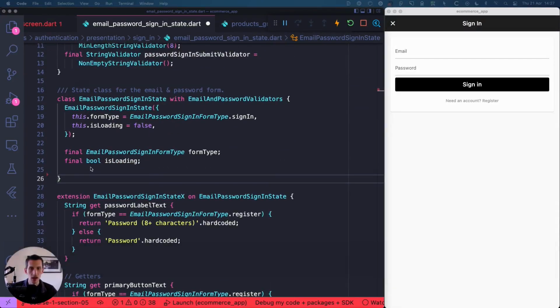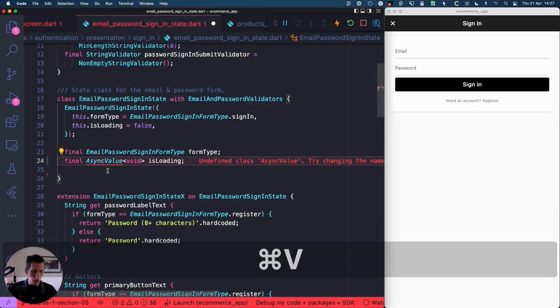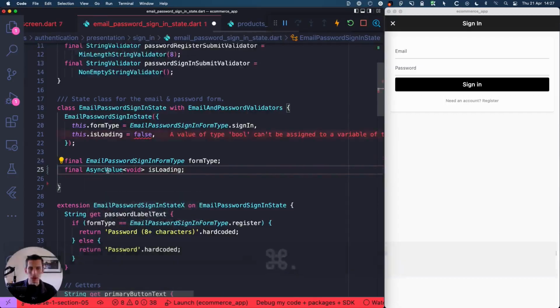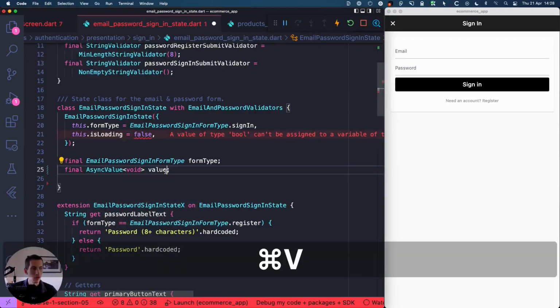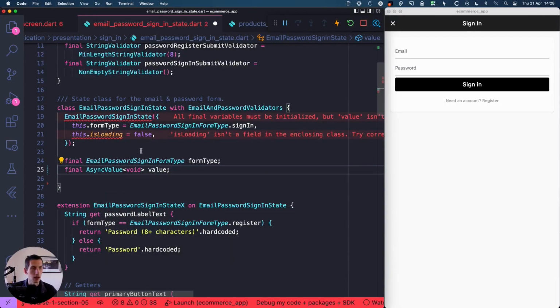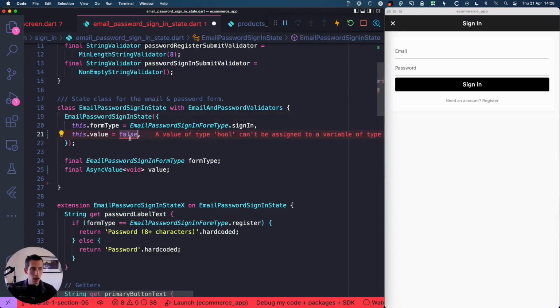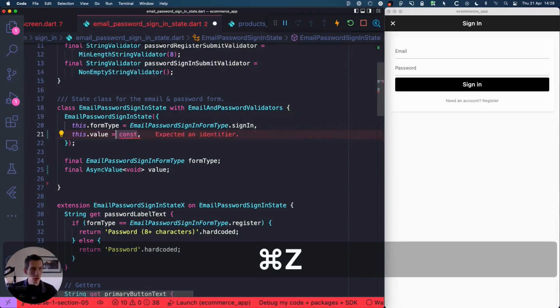And then we are going to change the type of this property from bool to AsyncValue of type void, and we need to import Flutter Riverpod in order to use this. And we are going to call it value instead. And then in the constructor, we can update the name of this argument and give it a default value of const AsyncValue.data with null as an argument.